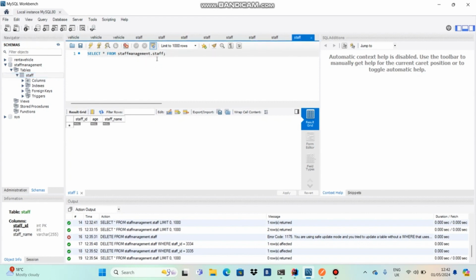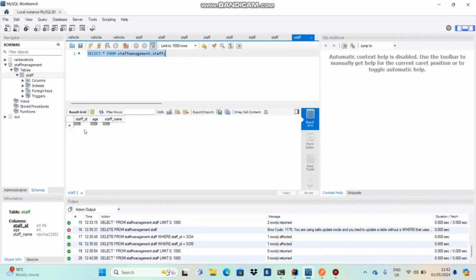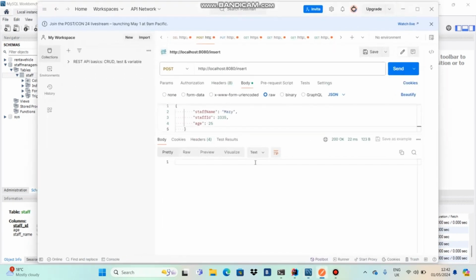So first I will check the staff table whether there is any data here. So you see there is no data, right? It's an empty table. So what I'm going to do is I'm going to hit that endpoint with this particular data and see whether the table gets updated with this data.